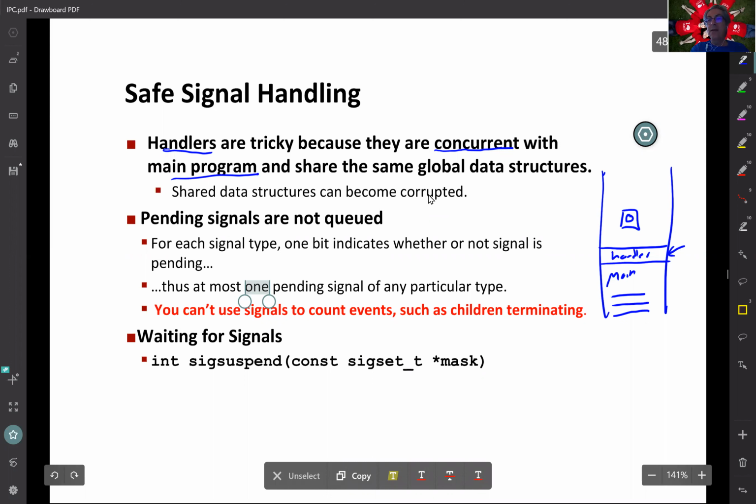Now let's say that after executing the first 2, you read and you update, then at this point we had a context switch, and we then jumped to the handler. Now let's say that my handler also wants to increment this very same data structure by 1. And then again we have these 3 instructions.